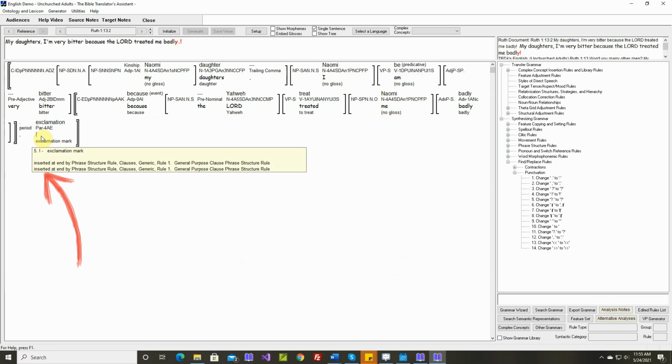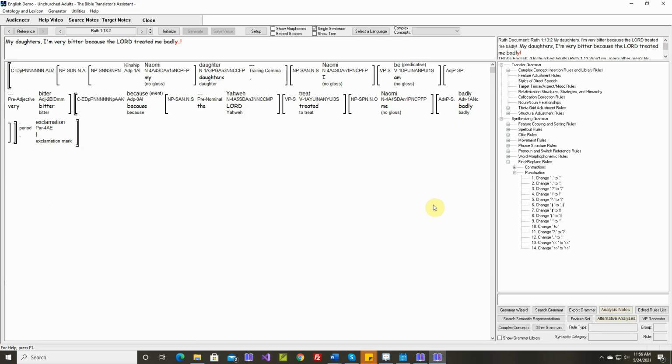If we rest our cursor here, it says inserted at end by phrase structure rule clauses, a general purpose clause phrase structure rule. Whenever it says inserted at end, that means the rule isn't telling the software where to insert this constituent, and that's not good. So let's go to our phrase structure rule for clauses.